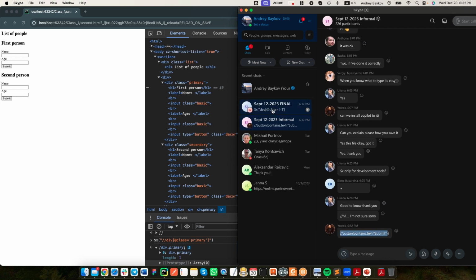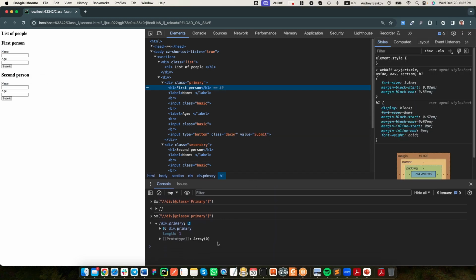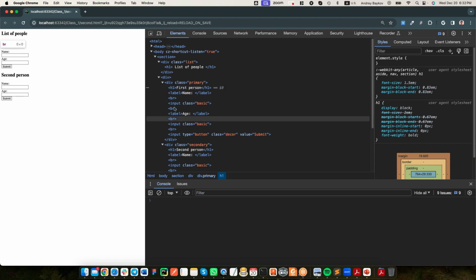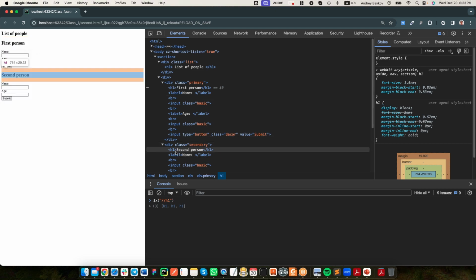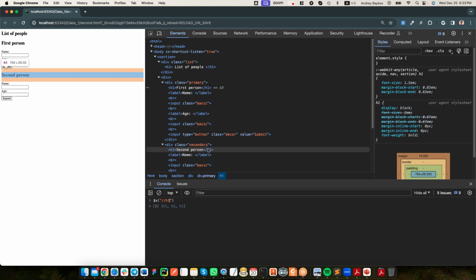Almost, but a bit different. No, our div doesn't have class h1. Okay, I'll show you what we can use here. First, when we type something like that, h1, it shows us every h1 on this page. There are three of them. First one, where is it? Here, we can't use any attributes because we don't have attributes. Here we don't have attributes either, and here we don't have attributes. But what we have here is text inside. Do you see? List of people, first person and second person.